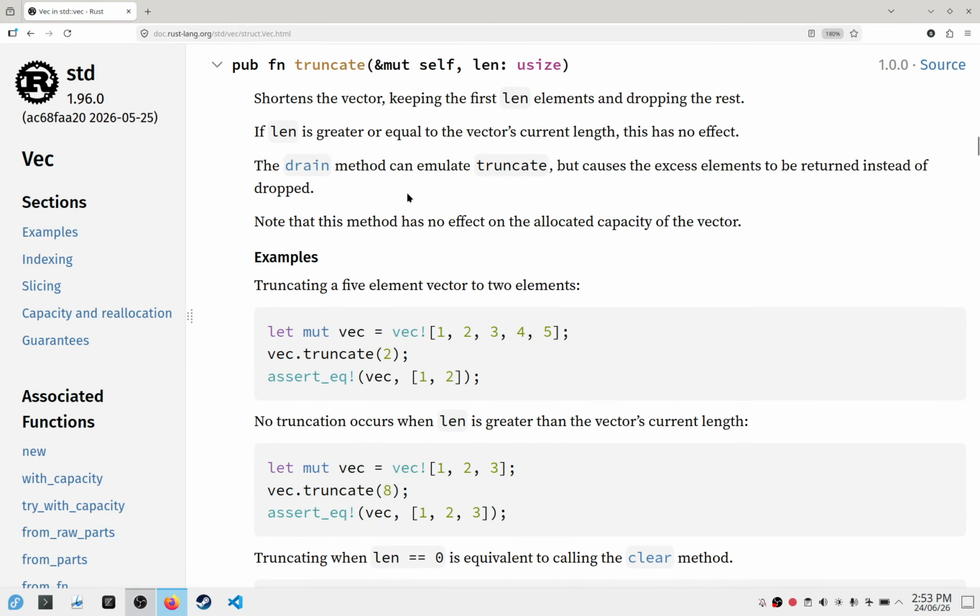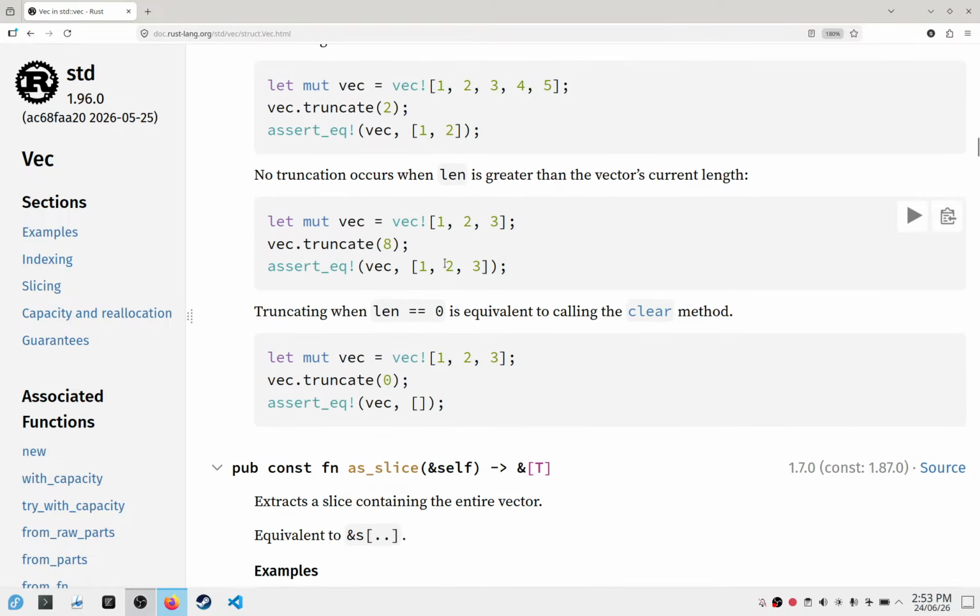Then we have truncate. It shortens the vector, keeping the first len elements and dropping the rest. It takes an argument len. If len is greater than or equal to the vector's current length, this has no effect. The drain method can emulate truncate but causes the excess elements to be returned instead of dropped. Note that this method has no effect on the allocated capacity of the vector.